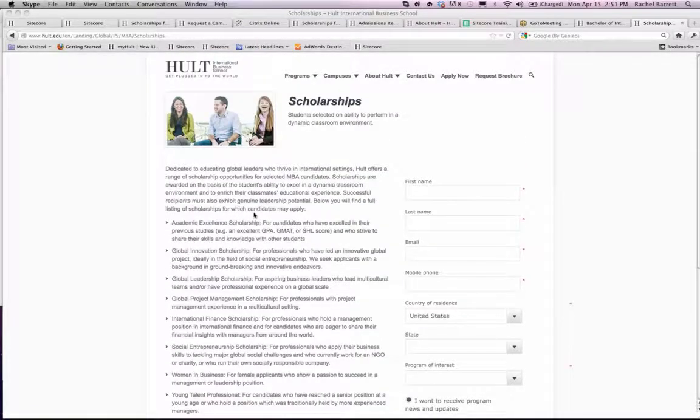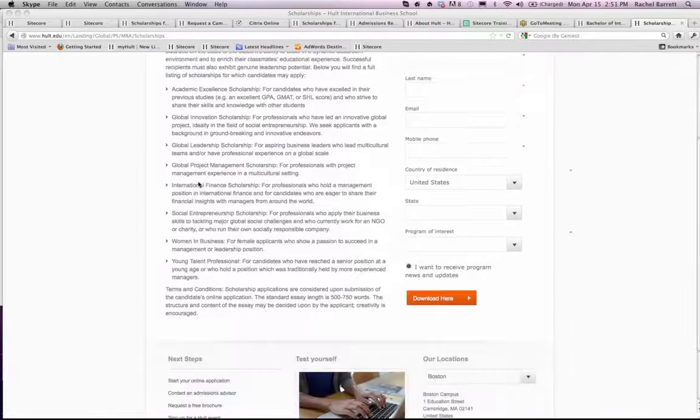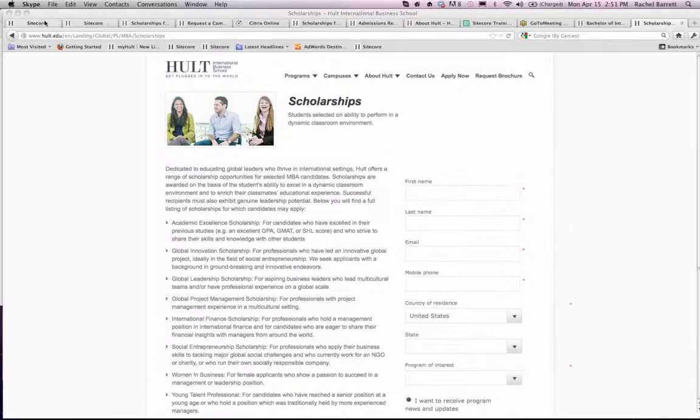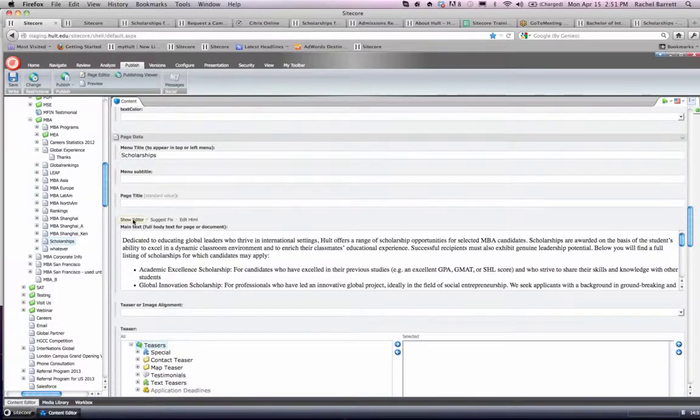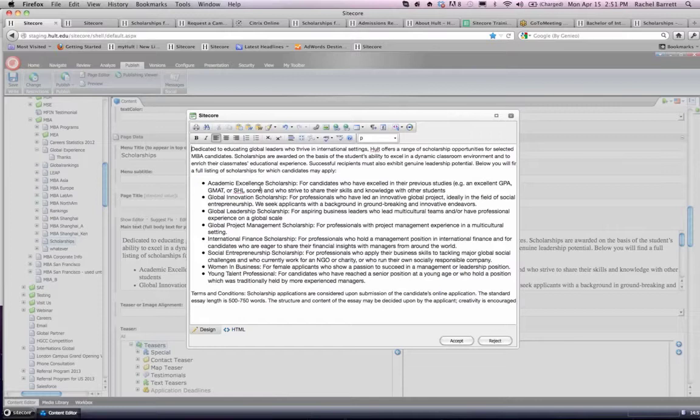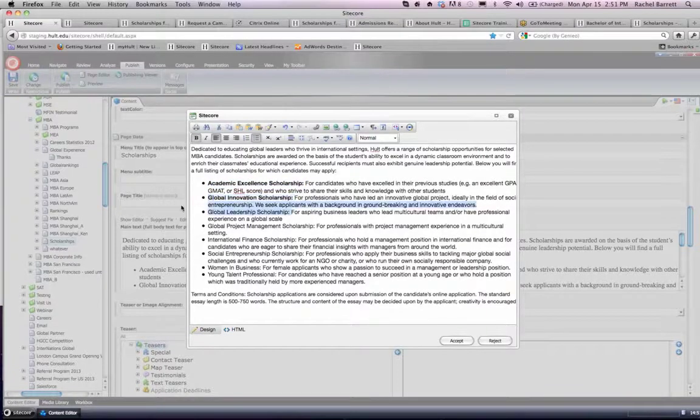But why don't I show you a little bit more about editing the actual copy on the page. As an example, we might want to highlight these titles. Similar to what you would do in Word or any other editor, you just highlight what you want and make your edits. But you really want to make all of your edits inside here, inside Sitecore, and not in Word.